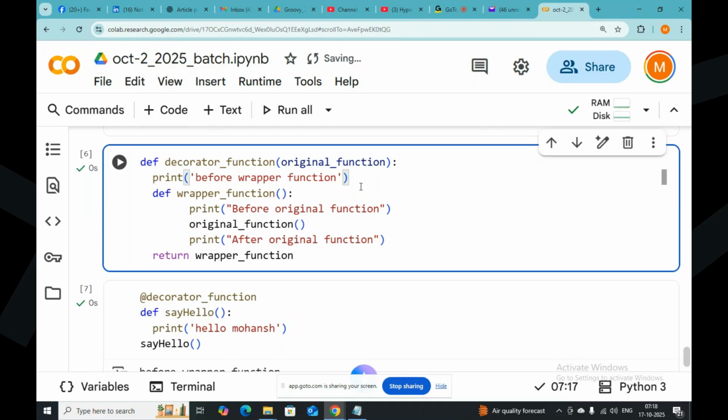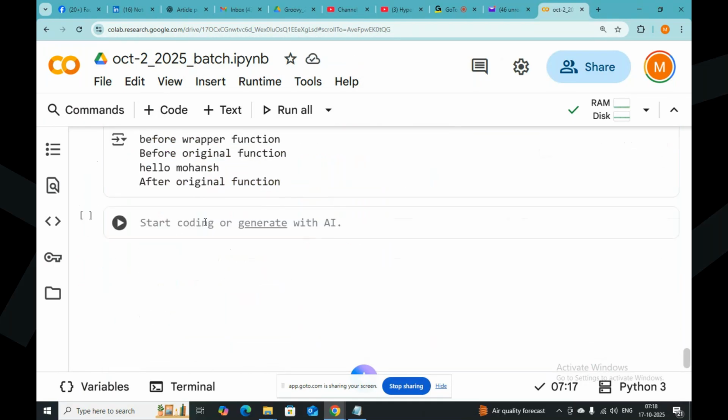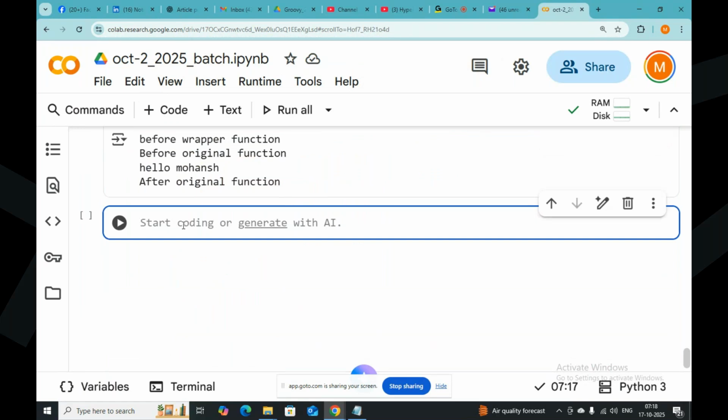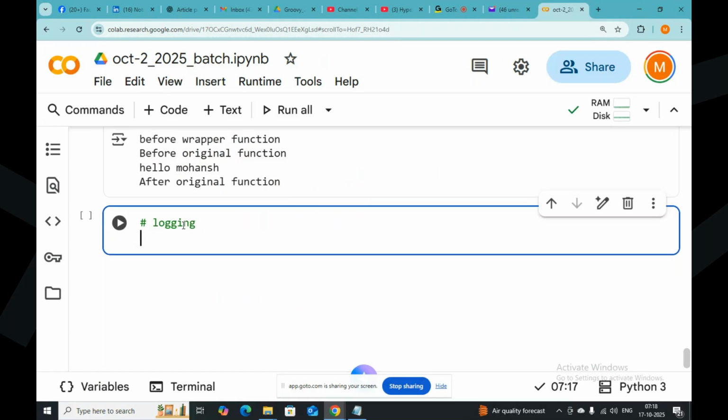What is the need of the wrapper function, sir? I will tell you. This kind of wrapper function is important in the concept of logging in real time. At the same time, this is very important for authorizations.